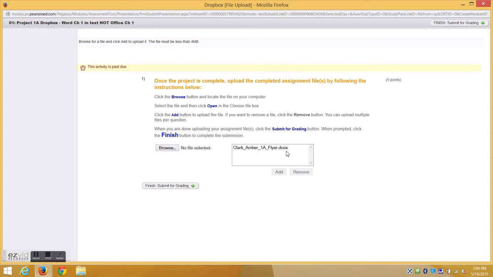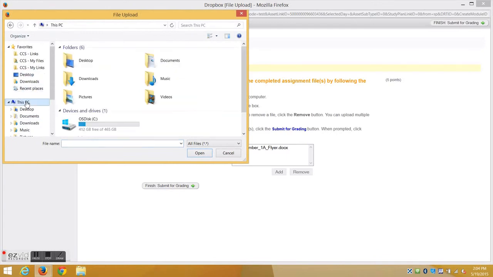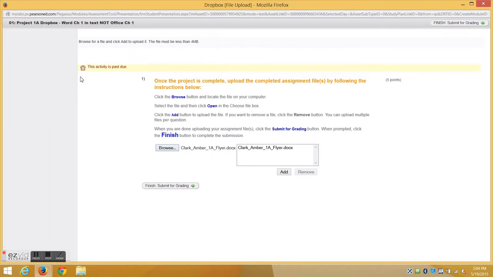Also, if you have another file, say that I had two files that went with this one document that need to be graded, what I would do is I would go back into Browse. It's just the same process. And I will find the document I need to upload, the second one. And you can see that it's right here.